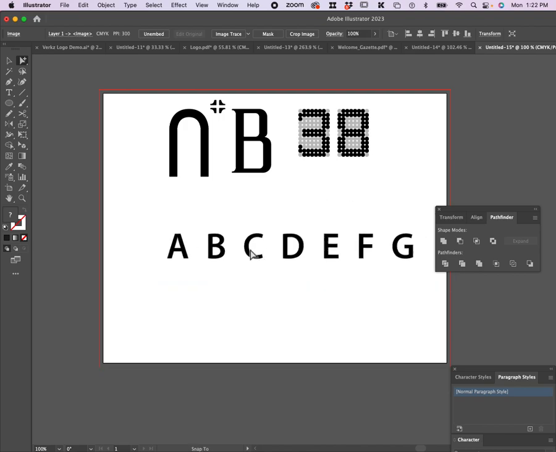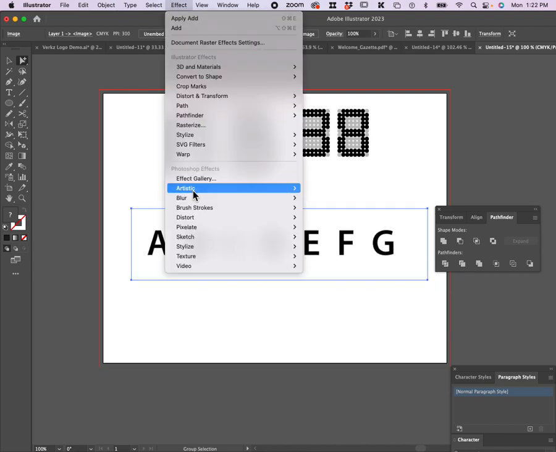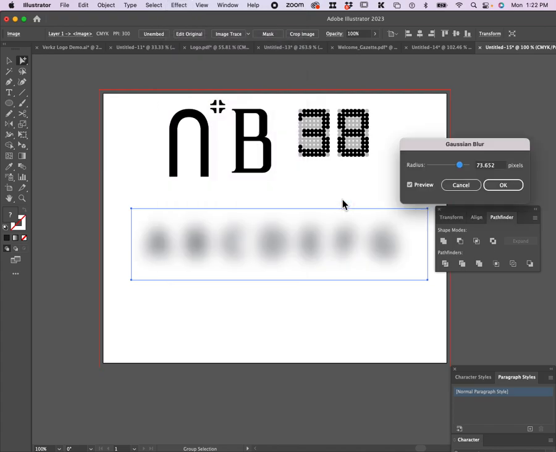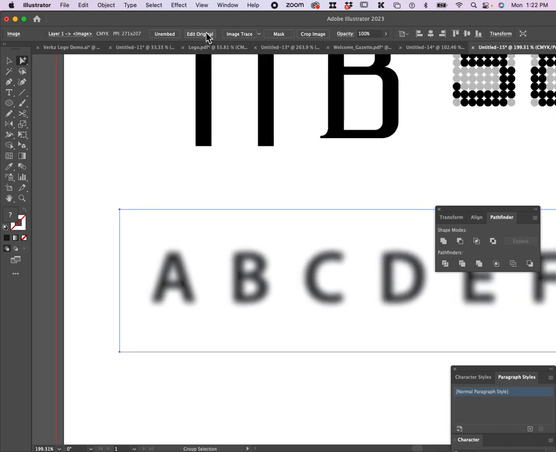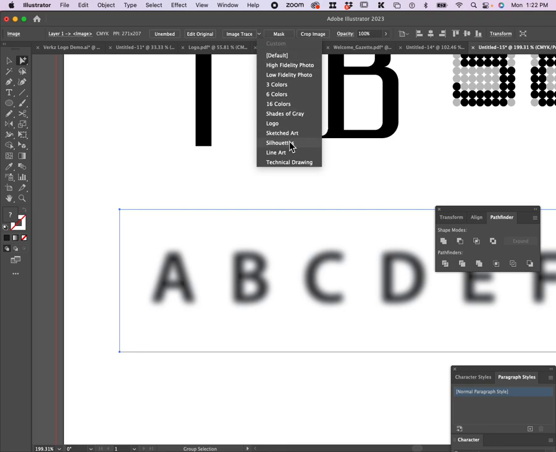So we've got this image now of type. If I then go to Effects, Blur, so under the Photoshop effects, Blur, Gaussian Blur, I could drop this back down. The more blurred I make it, the more rounded it becomes. And then once I've blurred it as much as I want, I can go up to Image Trace up here, because we want it to be a vector. I can go down to where it says Silhouettes.